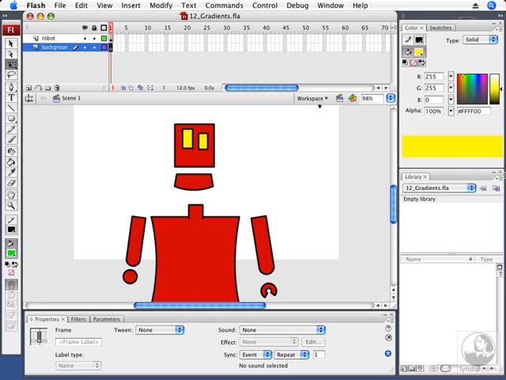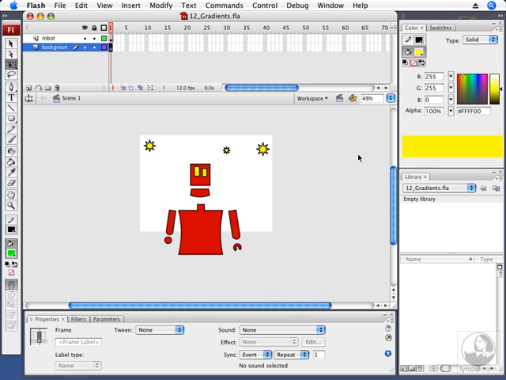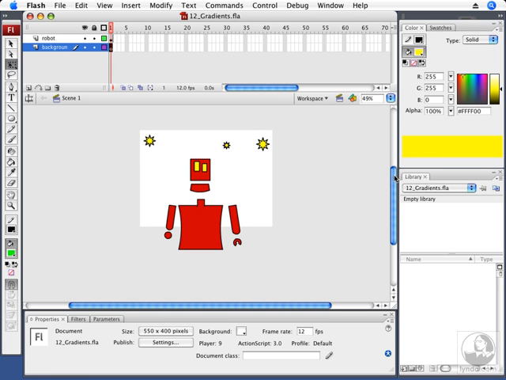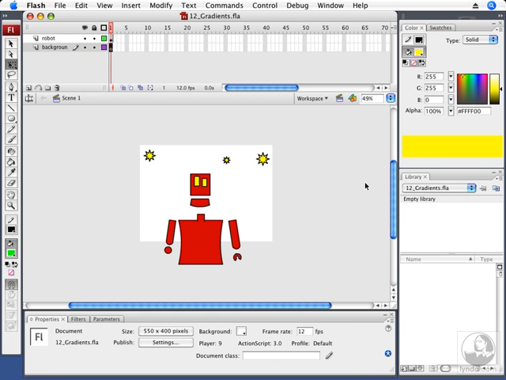Now we'll create a gradient background for our robot scene. If you're following along, I'm in 12_gradients.fla in the Chapter 3 folder in the Exercise Files folder. What I'm going to do is zoom out just a little bit. On the stage, I'm going to press Command-minus. Remember, on the PC, it's Control-minus. Zoom out a little bit. I want to be able to see the whole stage.